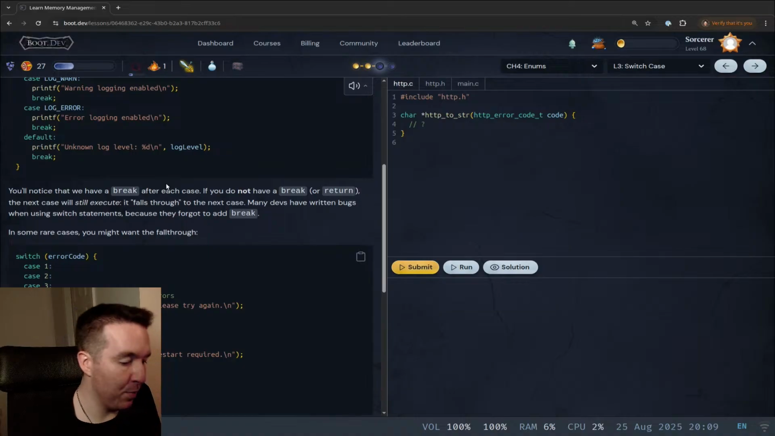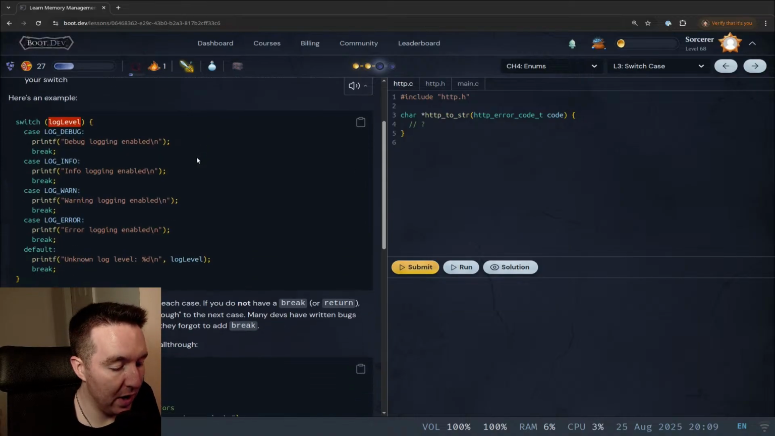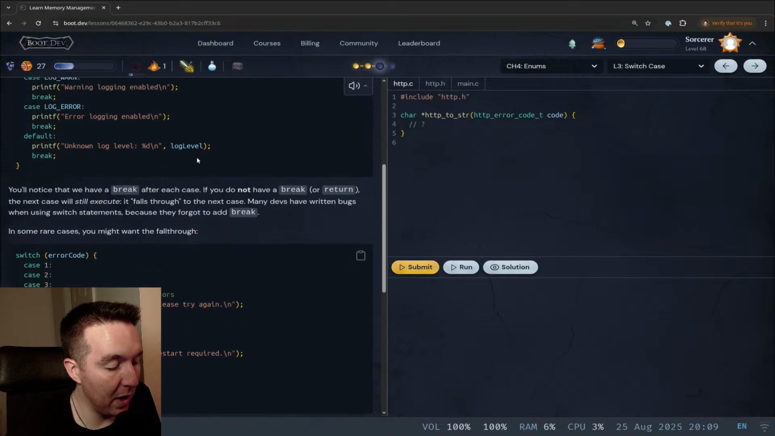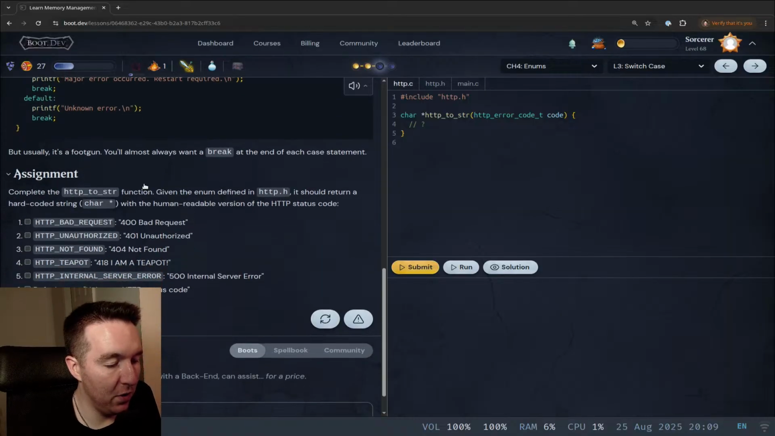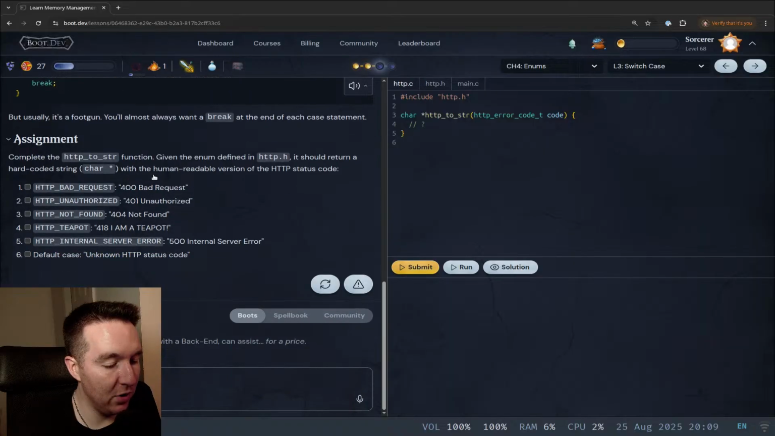You'll notice that we have a break after each case. If you do not have a break or return, the next case will still execute; it falls through to the next case. Many devs have written bugs when using switch statements because they forgot to add a break. In some rare cases, you might want the fall through. So, for example, here 1, 2, and 3 are all minor errors. Break, 4 and 5, and then default. You can do that, but usually it's a foot gun. You almost always want a break at the end of each case statement.